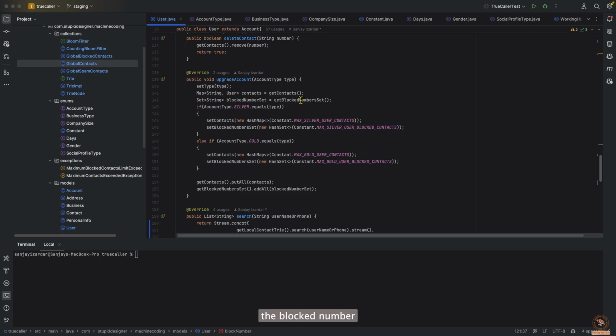We will get all the block number set from this user, and then we will check what account type the user is subscribing. Okay, so if the user is subscribing silver account, then in his contact we will create a new hashmap object with this capacity, max silver user contact. And after we have set this contact with the empty hash map, we are setting the block number set with this number of blocked contacts. Okay, and we are doing the same thing for the gold account type.